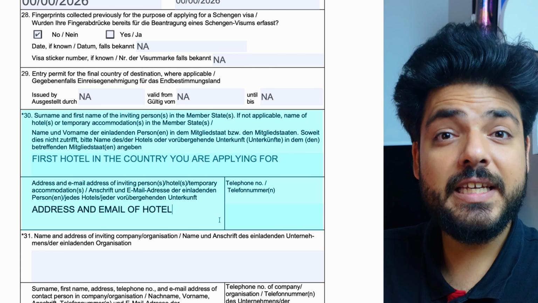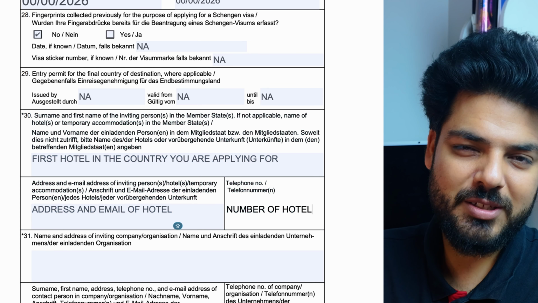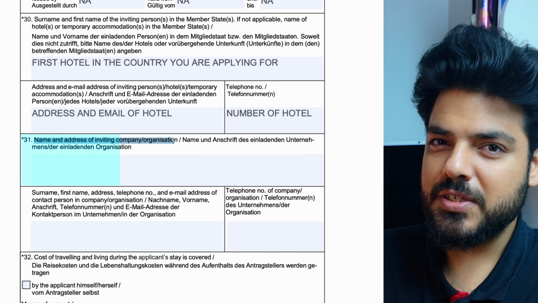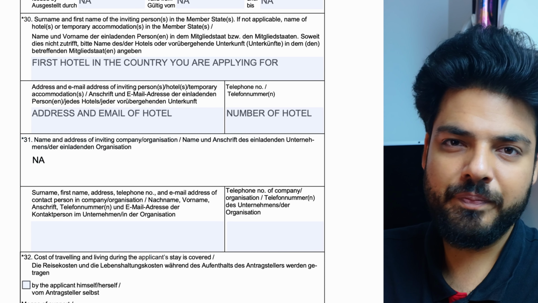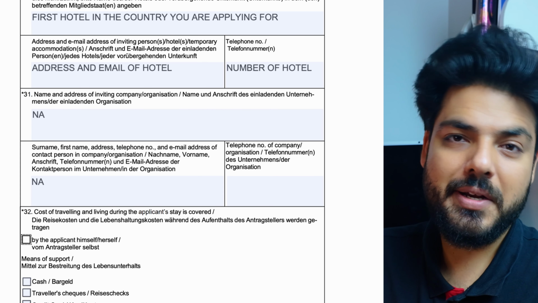Next is the address and the email address of that hotel. Many people miss out the email address, so make sure you write that as well. 31st column is the name of the organization, if any, who is inviting you. You can just write down non-applicable if that is the case. Now, 32nd column is where it gets tricky.